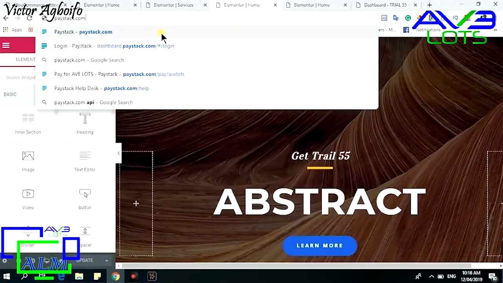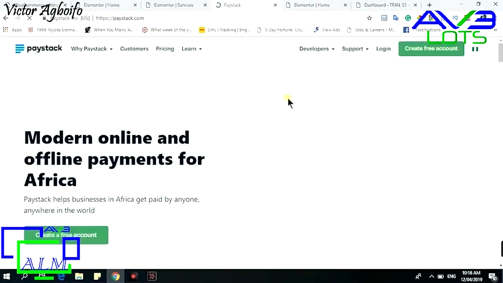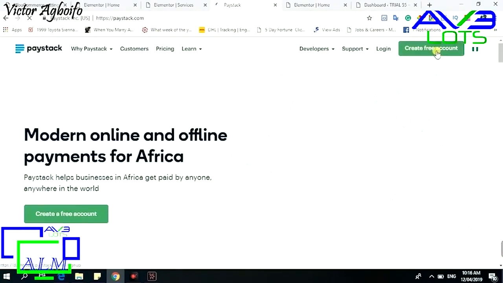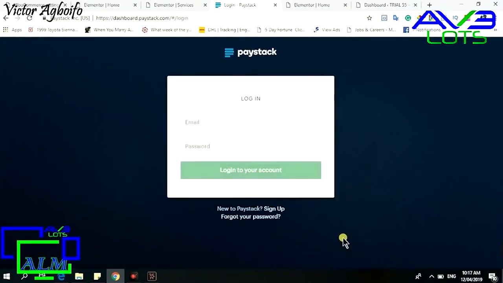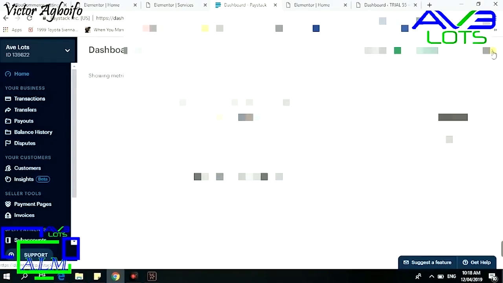From here, it takes me to the Paystack homepage. Create your own account, it's free. Add your details, business, app name, your work email, your password. I'll log in since I already have my own account. I'll log in with my own details. I'll blur this out for security reasons. Put in my password and I log in.